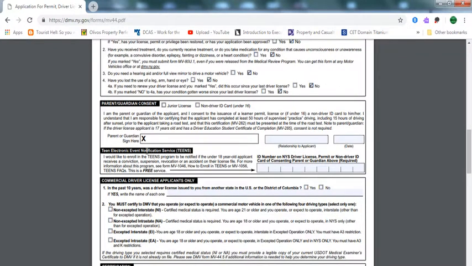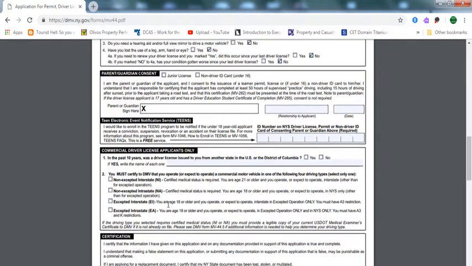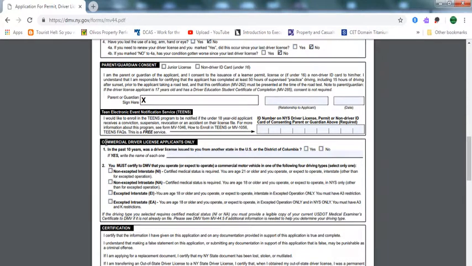Teen electronic event notification service. This is like if you enroll teens in a certain program, and if their license gets suspended, revoked, or there is a revocation in an accident, just put down the teen's ID number over here, and they'll let the parents know. This is also very important for CDL license holders, and I will explain to you why.